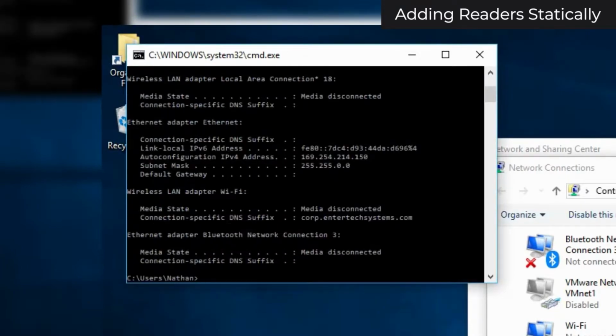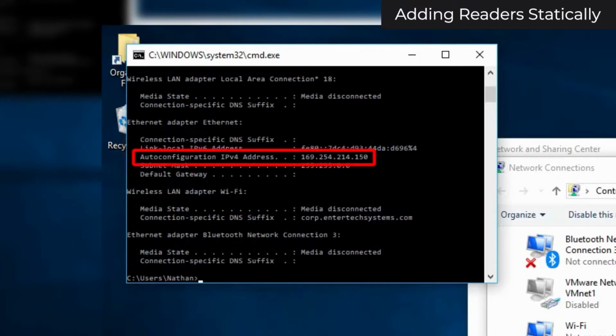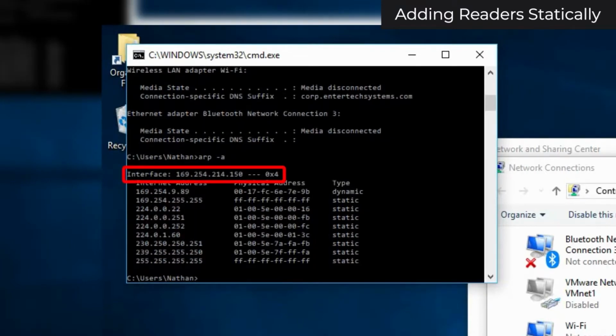Find the section called Ethernet Adapter or similar, and take note of its IP. If the section says Media Disconnected, check that you have connected your laptop to the switch or to the device properly. Next, type ARP-A and hit Enter. You will see an interface with the IP you saw under the Ethernet adapter section. You should also see a device with an IP starting with 169.254 and a MAC address starting with 00-17-FC. This is your device.